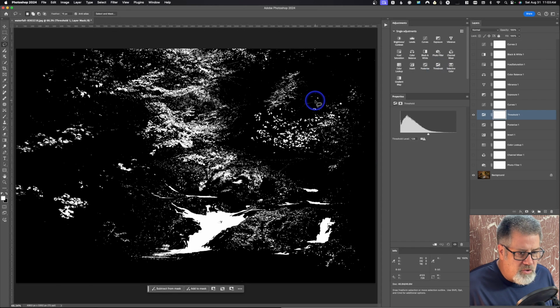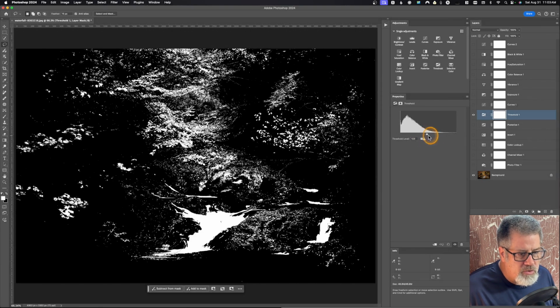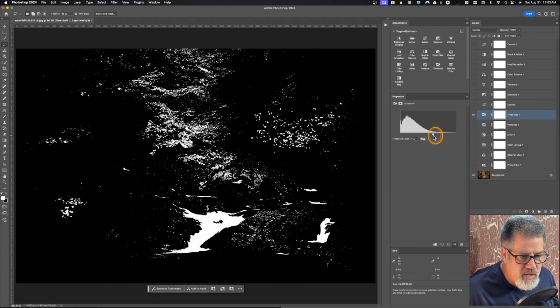Threshold. So you'll see here, we can do this. A lot of times you'll use threshold when you're trying to create like clip art, some sort of illustration look, but you can slide the threshold to get more or less of that contrasty look. Not super useful in photography, but there is a use for threshold.